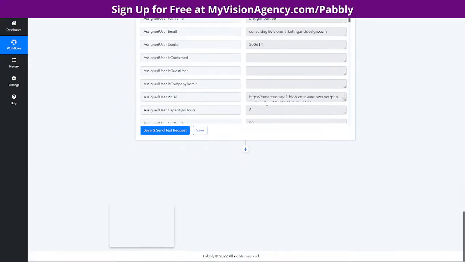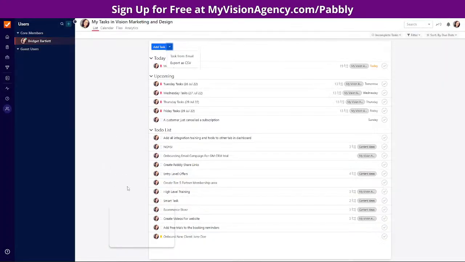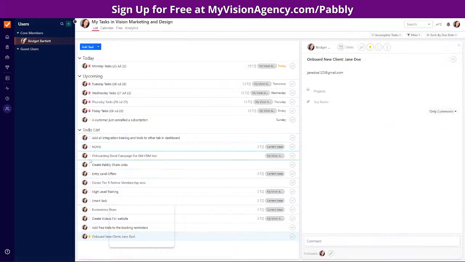And now you can see that it brought in the information. Okay, so it sent it. So let's go back to Smart Task now. And you'll see that we have a task here that says onboard new client, Jane Doe. You can see that it's assigned to me, Bridget, and then we have set a priority, and then you can see in the description that it has Jane Doe.